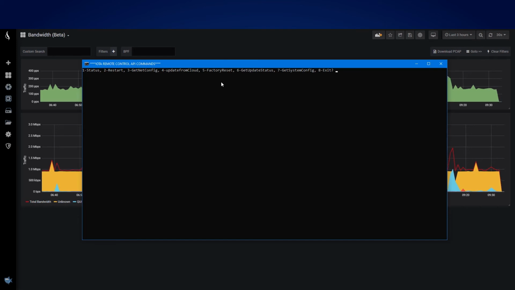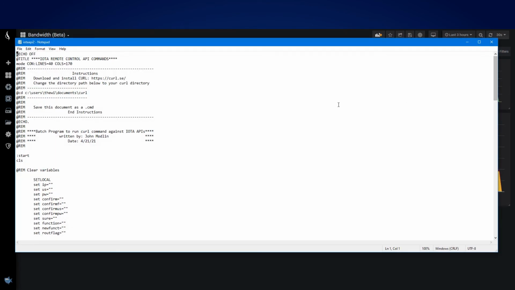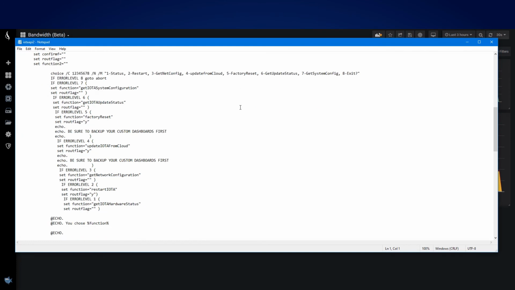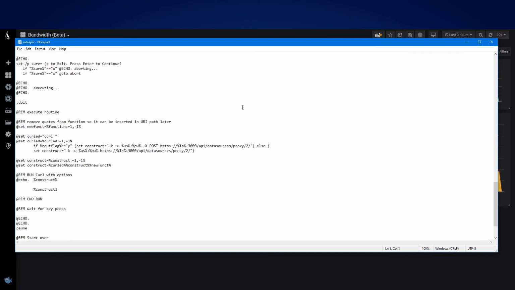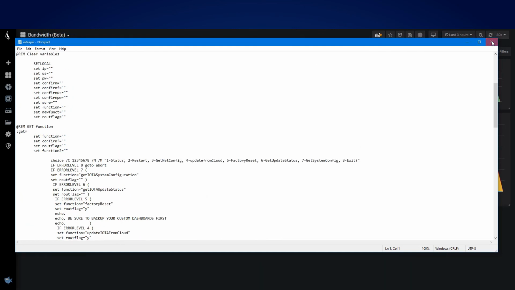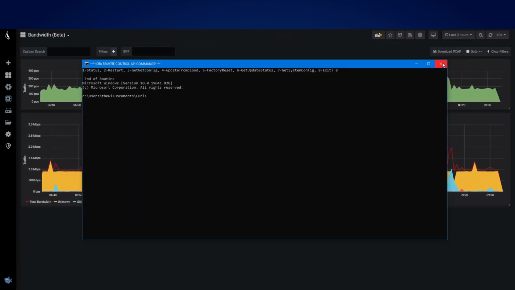So under the hood, this is just a simple batch program. Nothing special here, but I figured this way anybody could look at this and see what I'm doing here. I just put the command together. It's really just using curl and builds a command based on if it's an X POST or if it's not an X POST, and builds a construct that way. So that's how easy it is to access your IOTAs using its APIs.